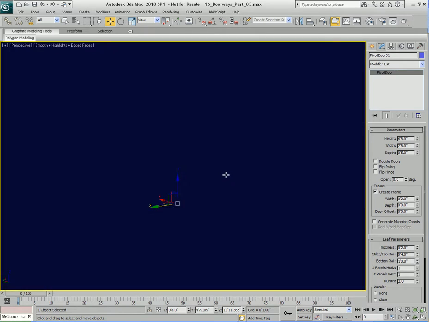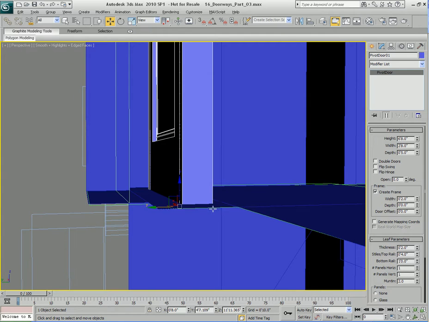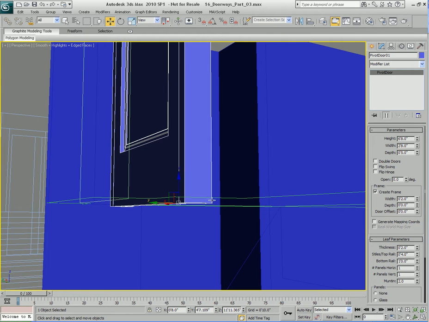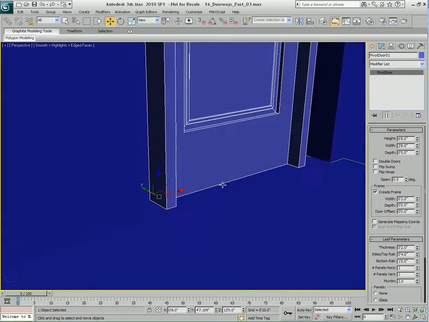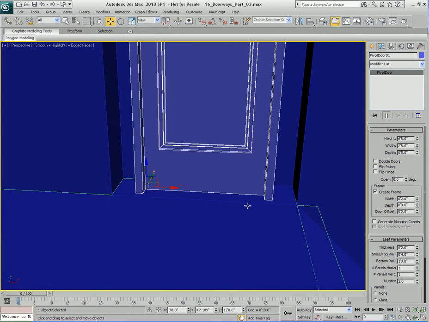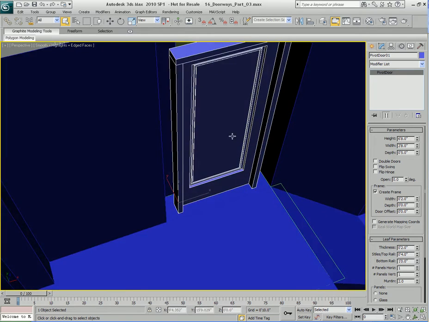So it's precise. Now if I zoom in here a bit, you can see at the bottom of the door it goes through my second floor, which is wrong. But that's okay. What I'm going to do is simply open up the transform type-in tool here, and for the door I'm going to set its Z location. You can see it's at a pretty bad location, 11 feet, 11.365 inches. Let's place that at 12 feet exactly, which is the actual elevation of the second story floor. Okay, so now it's placed perfectly.